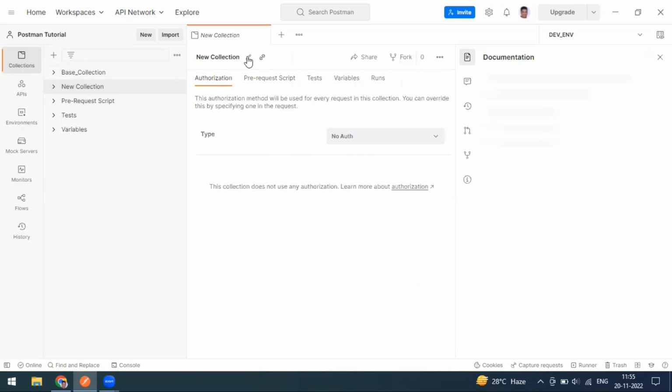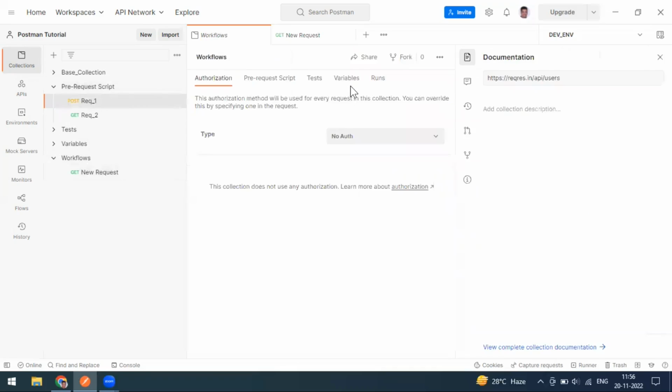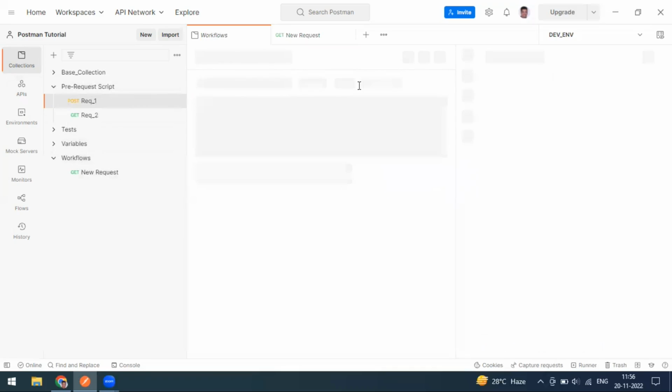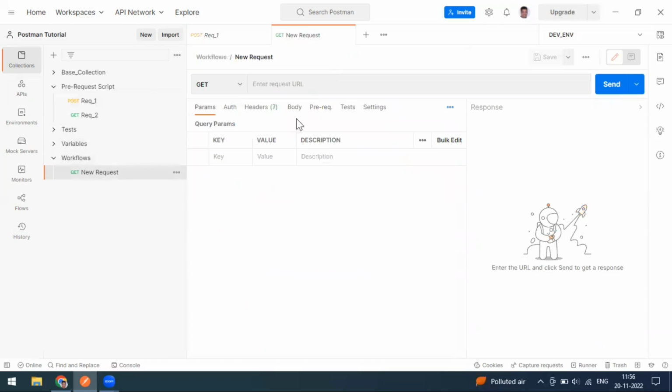After creating the collection, I'm going to name it workflows. So this is the collection name. Inside this collection, let me create one new request. Let me copy the endpoint from the previous request. This is a post method. I'm just copying this endpoint, and let me go here and make this a post.